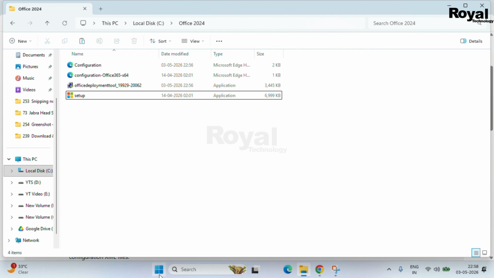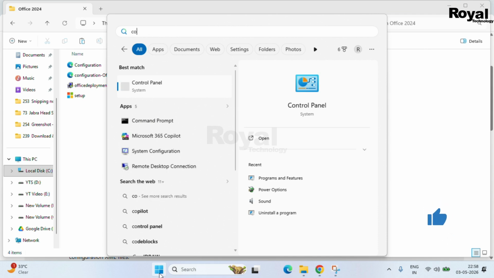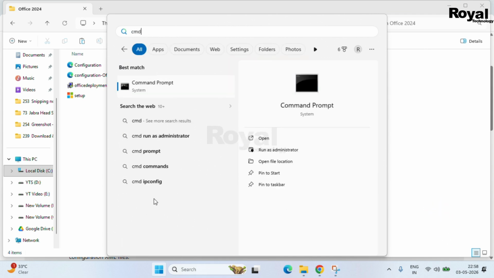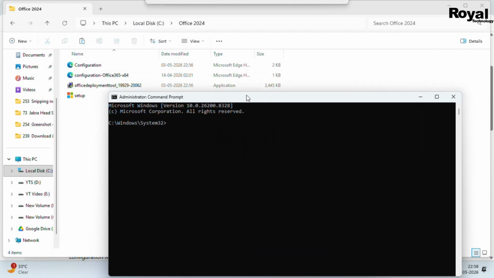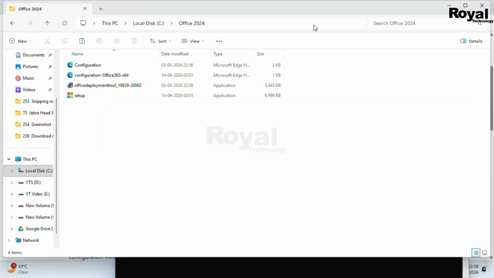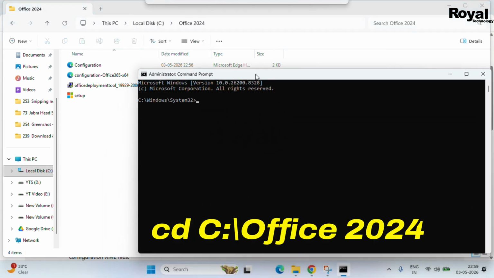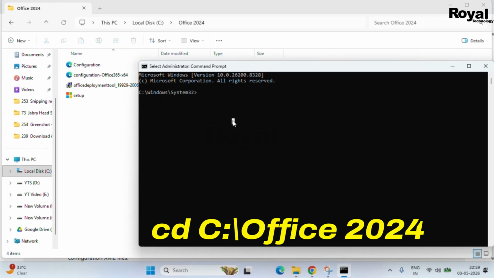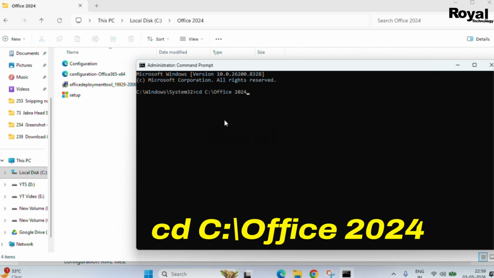Now the next step is you click on the start menu, search CMD, run as administrator, then click on this bar and copy the path from here. And then come to CMD. Over here you have to type CD space and just right click, it will paste here.